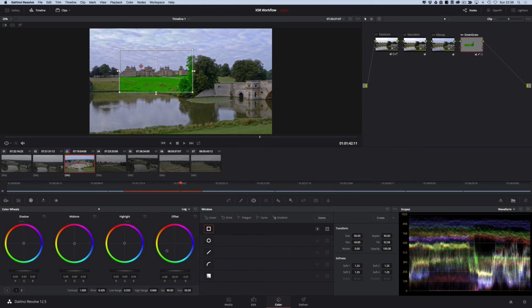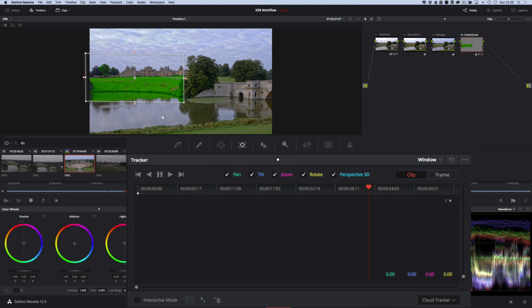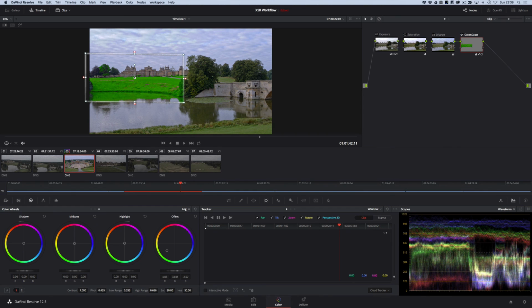So for example, if you just wanted the grass over here to be super green, then you just do that and away we go. And you can actually then use the tracker to track this particular window in this particular place. So very powerful. And bear in mind, we're doing all this with raw footage. We're editing right away with raw footage very powerfully.